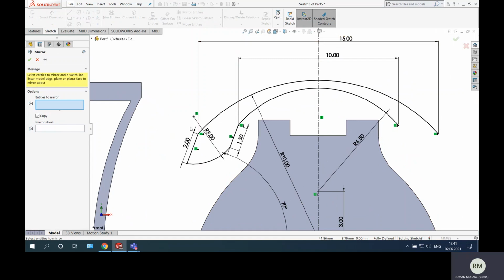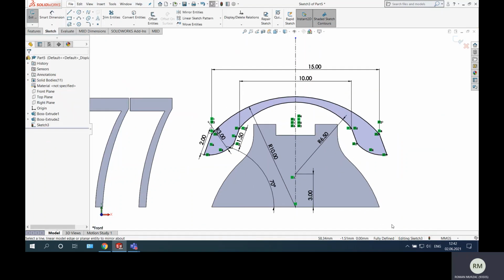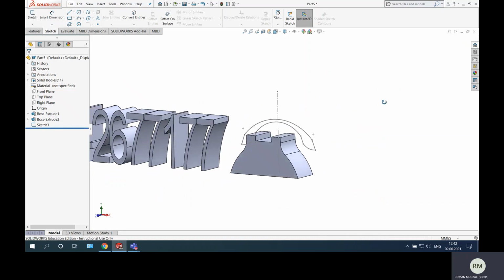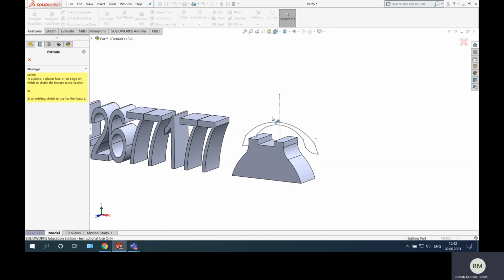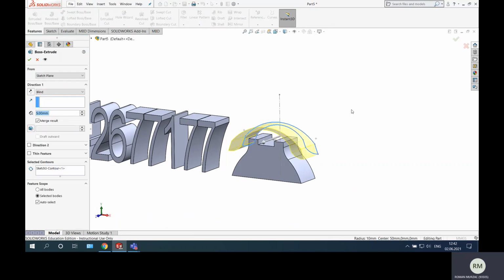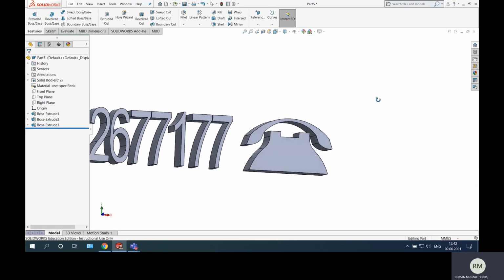And of course, make a mirror for this line, this arc, and this about the axis, and here will appear the rest of the element. And I have a fully defined closed contour. Exit from the sketch, and of course again make an extrude for this with 5 millimeters, and validate.